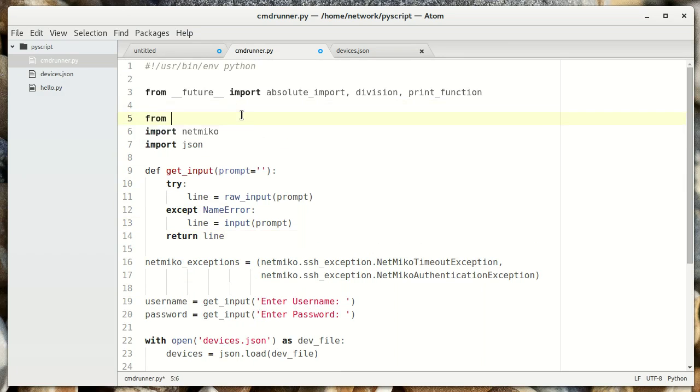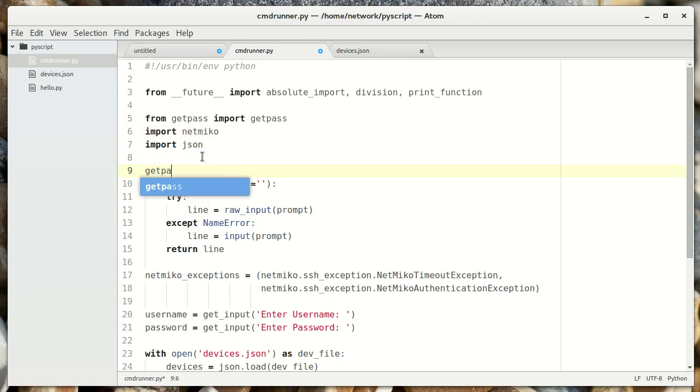And we're going to say from getpass import getpass. Now the reason I use this syntax to import getpass, whereas I used a different syntax here, is because the name of the function that I'm importing is the same name as the module I'm importing it from. So if I simply did an import getpass, when I use getpass, I would have to say getpass.getpass, which is usable, but redundant.